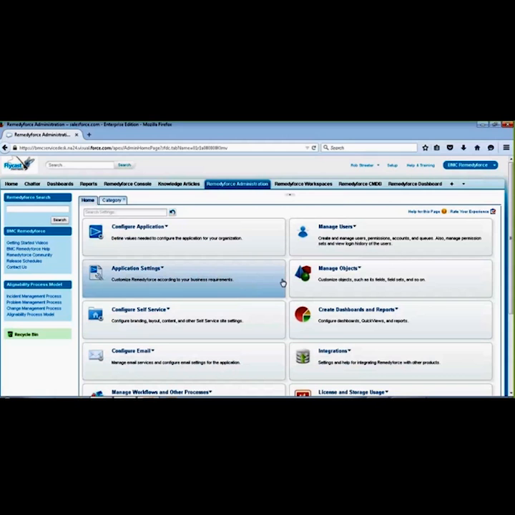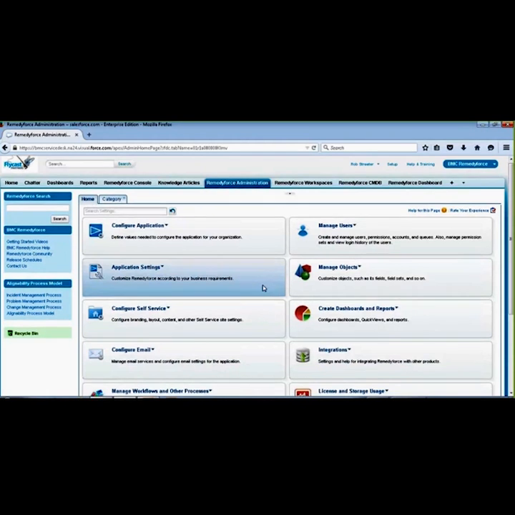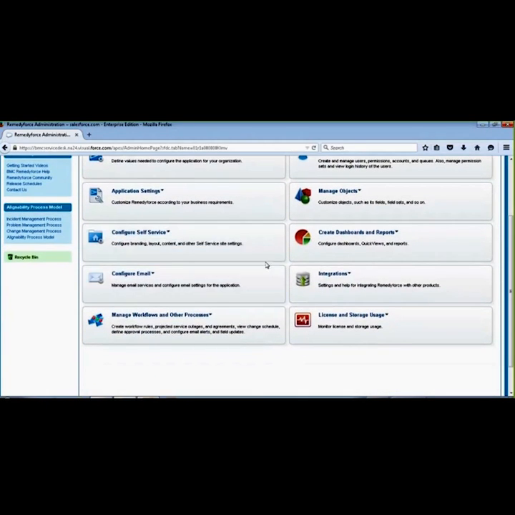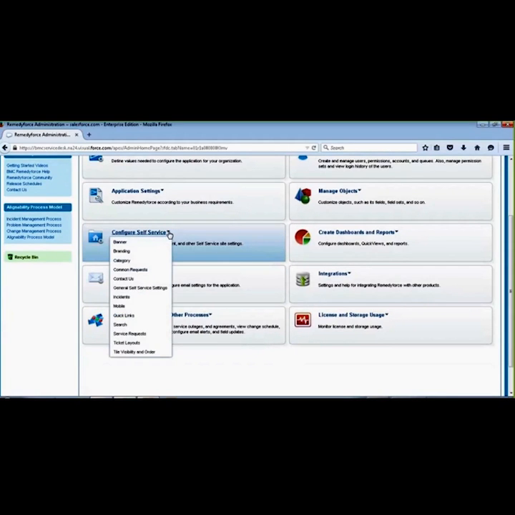Now let's go back to our home page and talk about some of the other tabs within administration. If we take a look down here, you'll see the Configure Self-Service tab. That tab highlights all the different options that we have to be able to manage and configure our self-service portal for our end users. So any of the branding, the categorization, the fields, the forms, all that information is going to be managed and maintained within this Configure Self-Service administration.